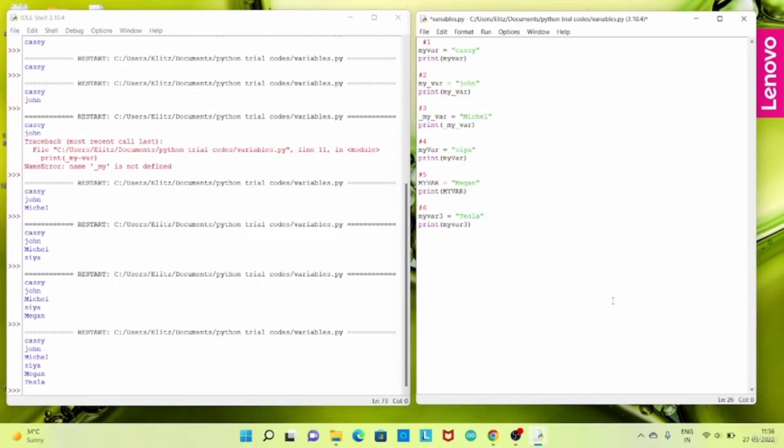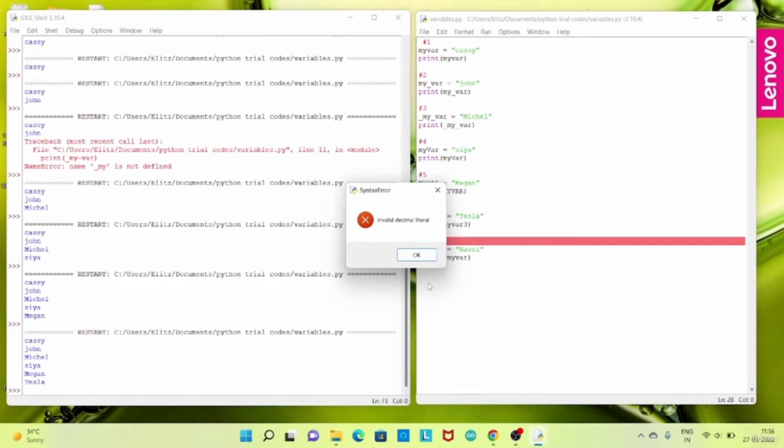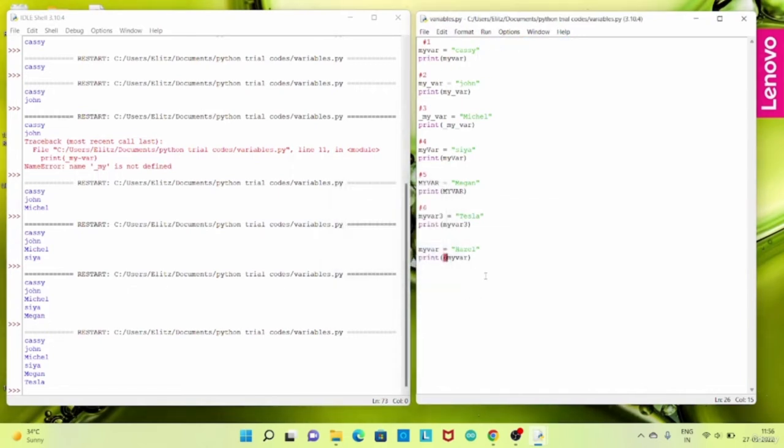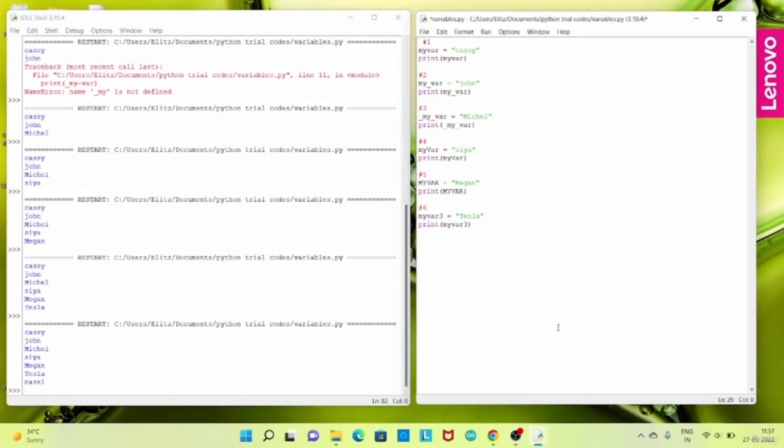If we are violating the rule and let's say we are writing 6VAR or 6MyVAR equals to Hazel. And then let's say we want to print this. Let's see what happens. Okay, so it says invalid decimal literal. So we cannot write this number while starting with the variable. And that will run the code. So these were different types wherein you can name the variable.